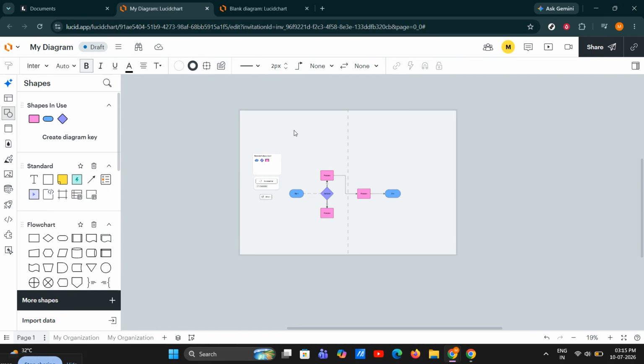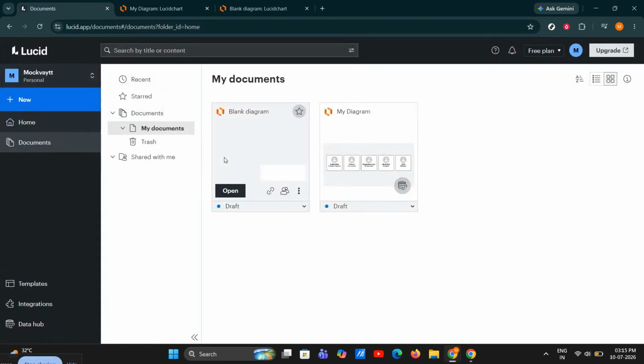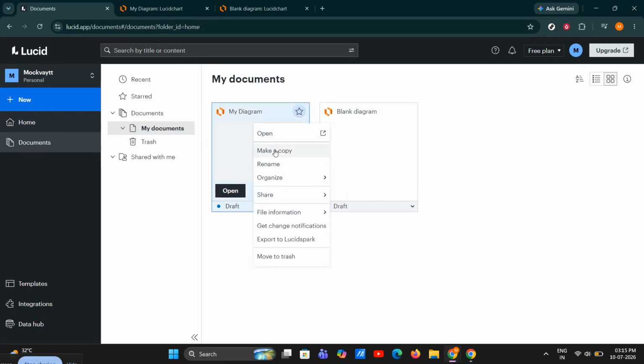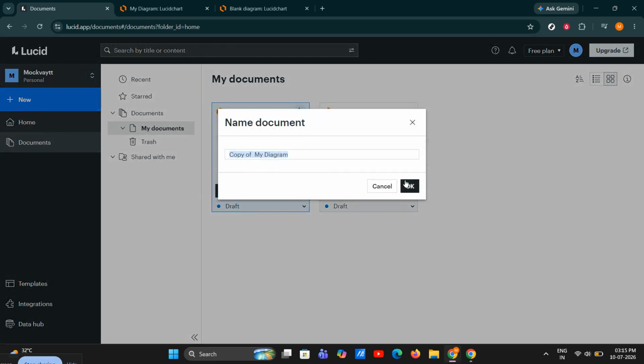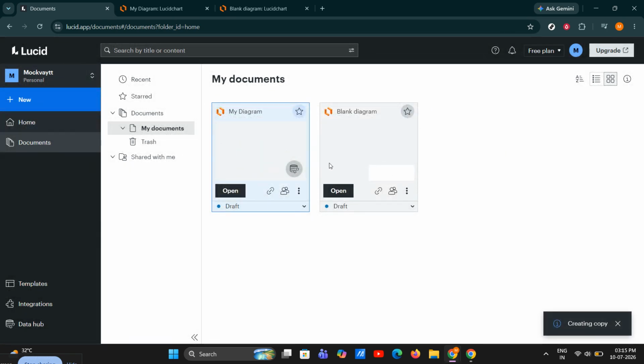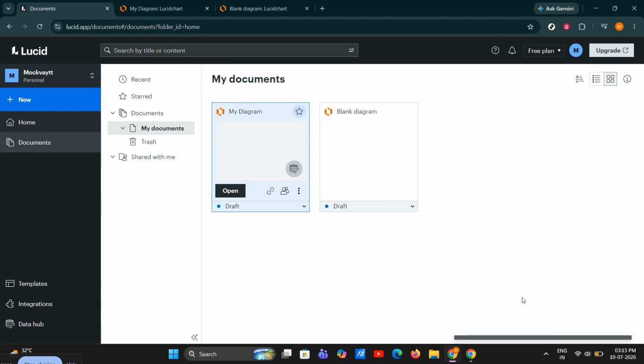If that doesn't solve it, duplicate the document and export the copy instead of the original. Sometimes the file itself may have a syncing issue, a temporary corruption problem, or a background save delay. To do this, go back to your Documents page, find the diagram, right-click it, and choose Make a Copy. Open the duplicated file, wait a moment for it to fully load, and then test the PDF export again. This is a great way to find out whether the original file is the source of the problem.